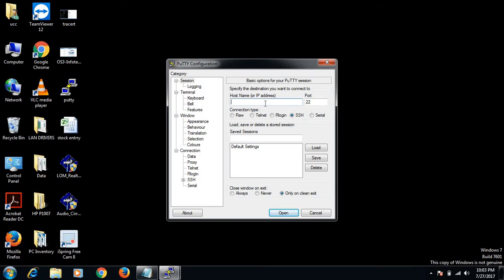In host name I have to provide the IP address of the remote machine, like 172.16.150.45. The port number by default is 22, as you can see over here. And if the port number is different, you can define it over here, like 2222, whatever it is, and just click on open. This IP is not working because this is my private IP.